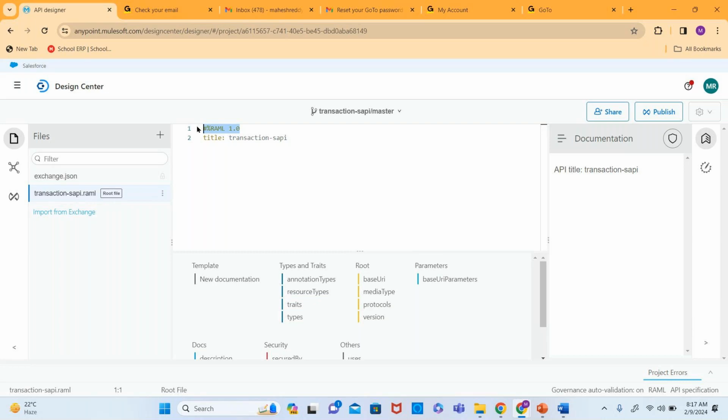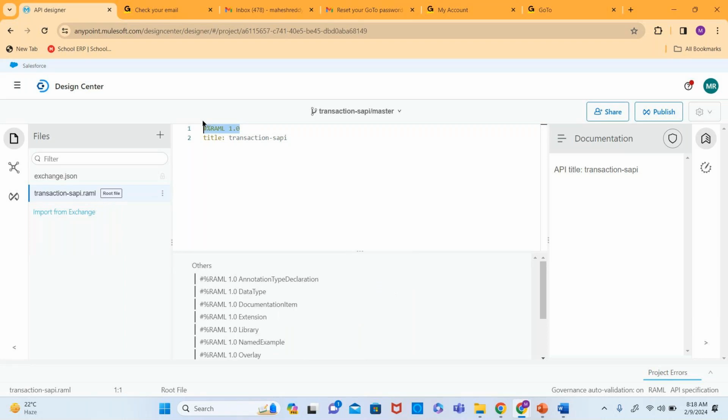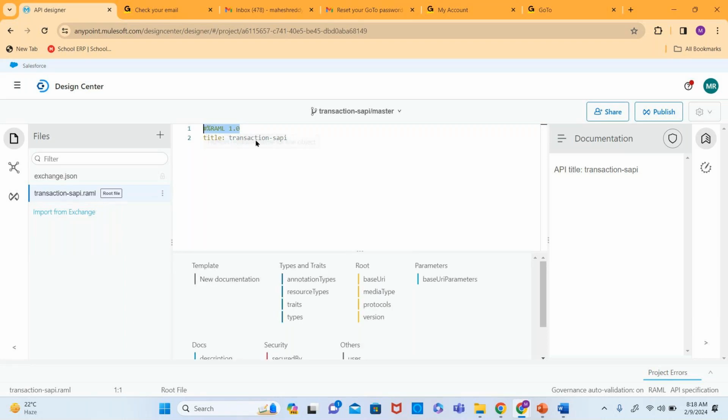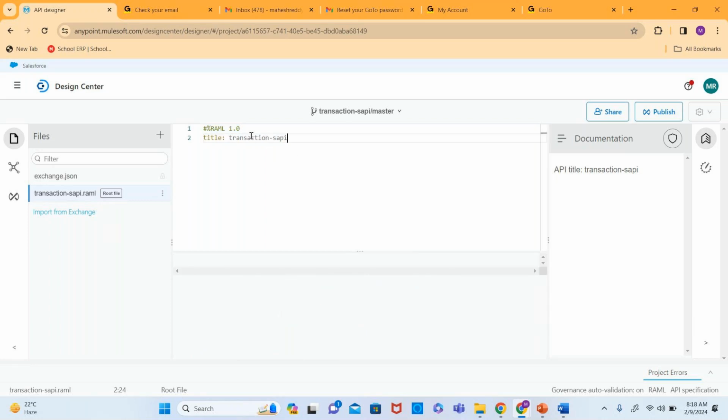For example, there are so many files here, but you can see the root file. Still, if someone downloaded the RAML file and gave you a zip file, how do you know? When you see this percentage hash percentage raml 1.0, that is the root RAML file. Now see, the title is also automatically created and the rest of the things are empty. It is just a template kind of thing that has been generated.